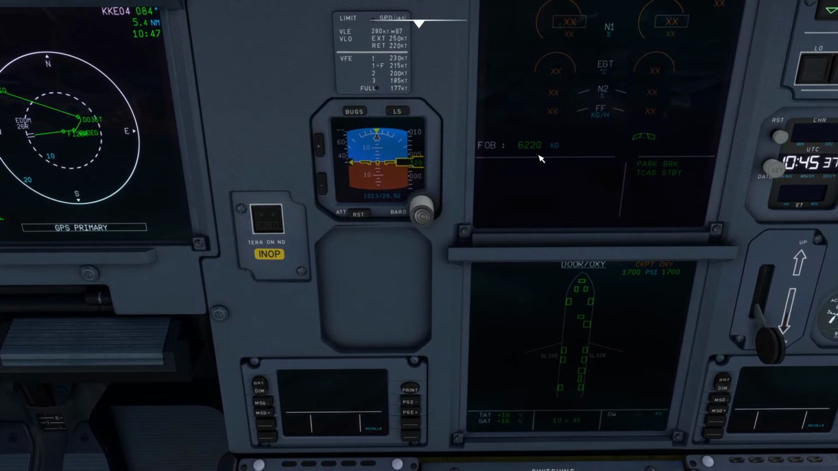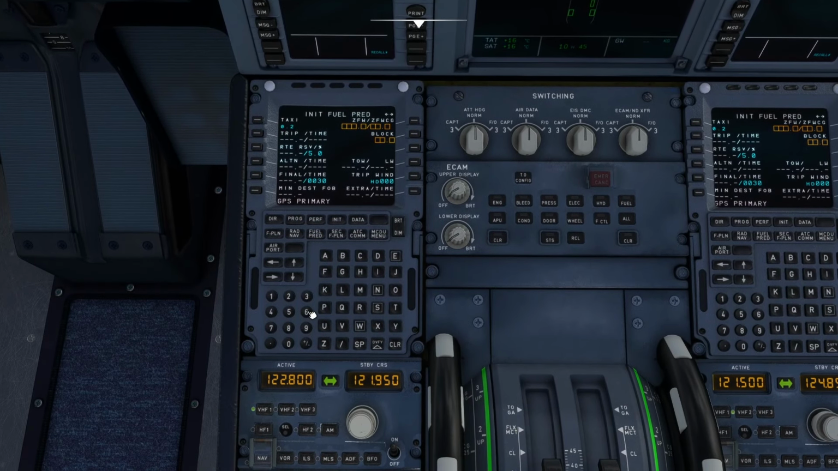So we have our fuel, 6,220 kilograms, rounded up to 6.3. Insert that there. And our zero fuel weight, if we select the line select key twice, 60.6, that is correct. Insert that there. We had our trip winds, which we referenced off the flight plan as well, which was a plus 24 knot tailwind. Flight time 1 hour 23 minutes. That is the init B page setup.